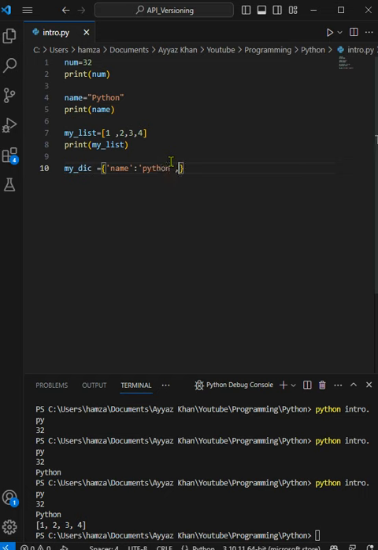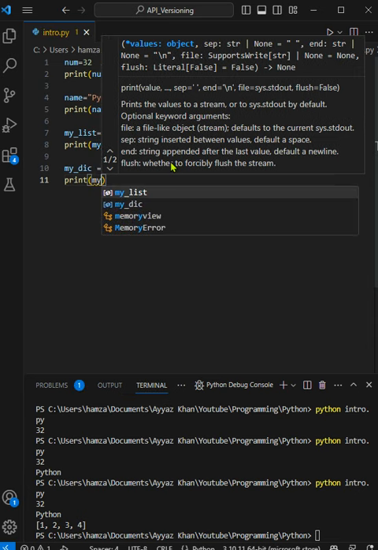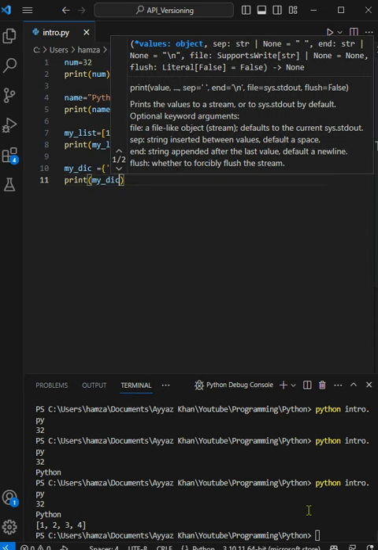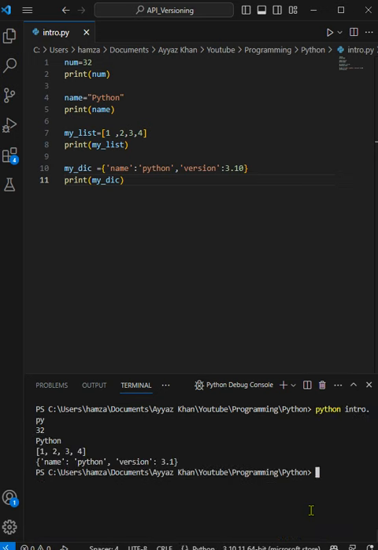And for version, let's use version, and then we will specify like 3.10. To print this, we will simply use the print function and simply type here my dictionary variable. To run this, we will simply use python3 and then that particular file. Now the dictionary data is visible on the screen. That's the way to simply define dictionaries.